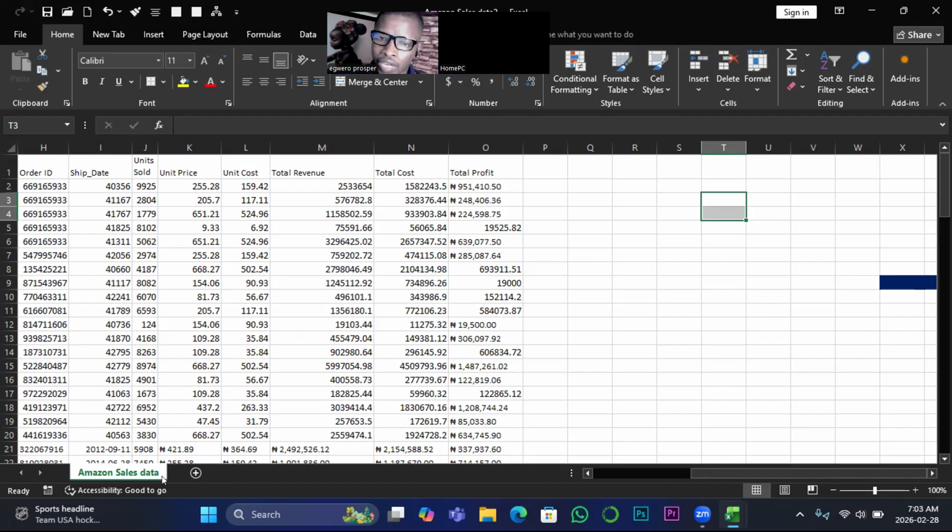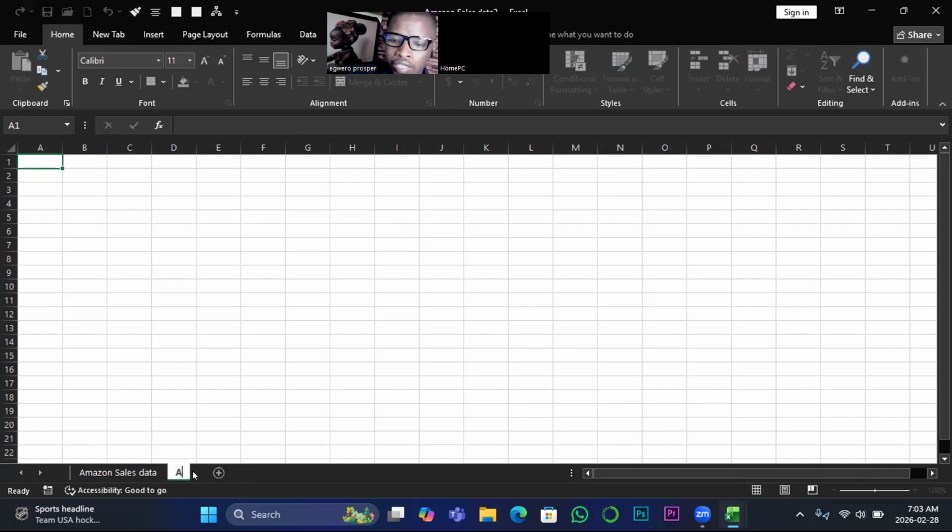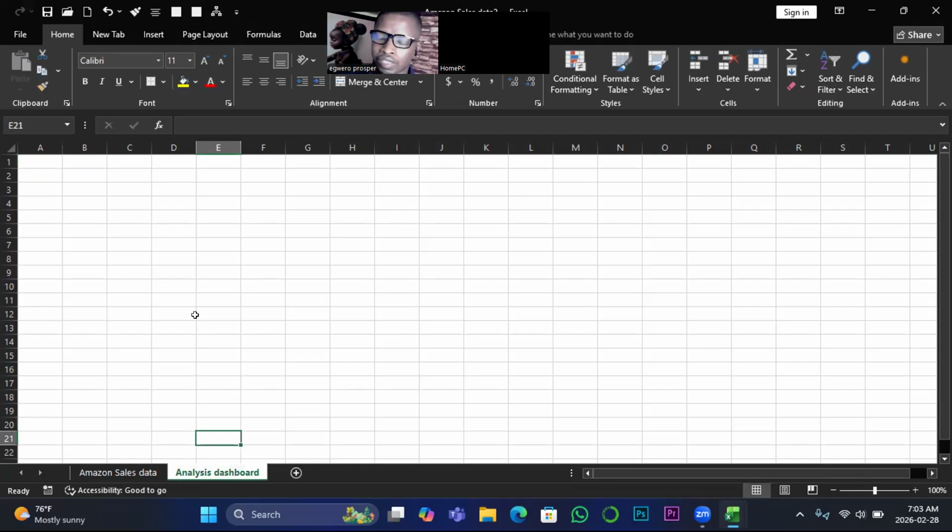Now, remember that we need to create a different sheet, which is going to act as our analysis dashboard. So I can name this analysis dashboard. Which means an interface set aside just to display your insights, which will facilitate positive decision making.